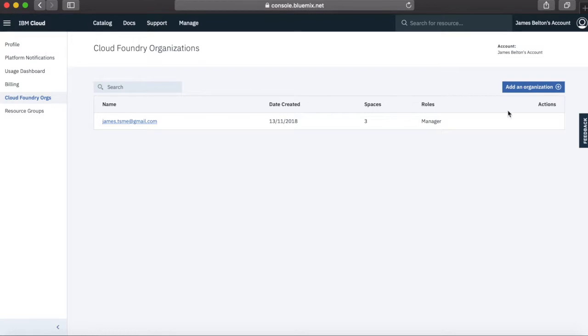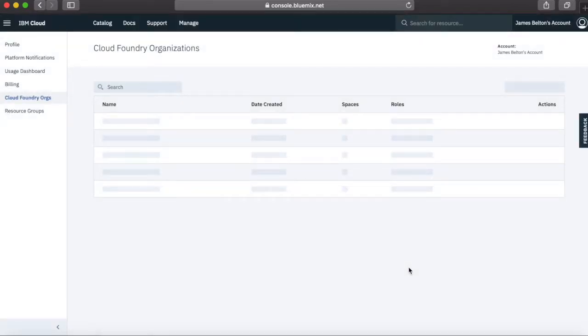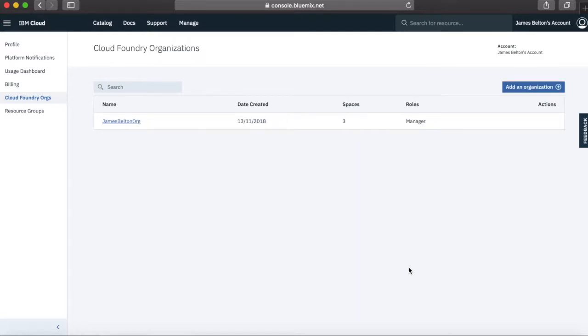So again, let's try and rename my organisation, because I don't really like that. So I'm going to call this James Belton Org. Save that. So there we go, I've actually renamed my organisation.